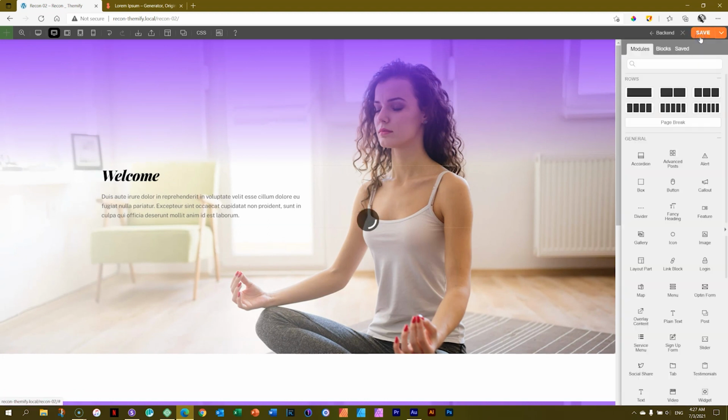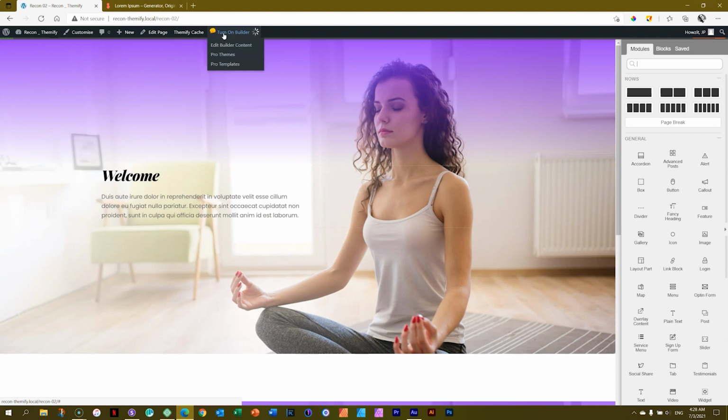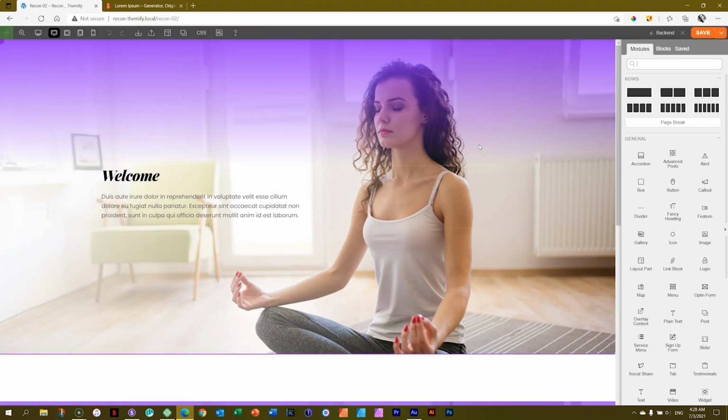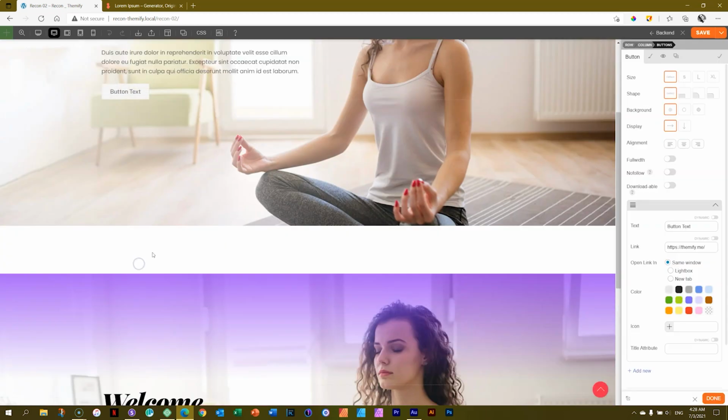Let's save it. Go view it on the front end, close. Let me just refresh this. And it looks good here. Turn on builder. And the last part we want to do here is bring in a button. Hover over the column here on the left. Look for the green with the plus. Click on that and search for button. Button. And click on the green.